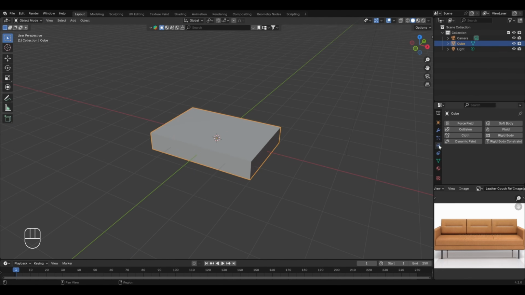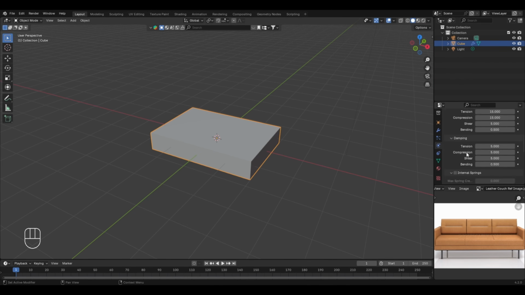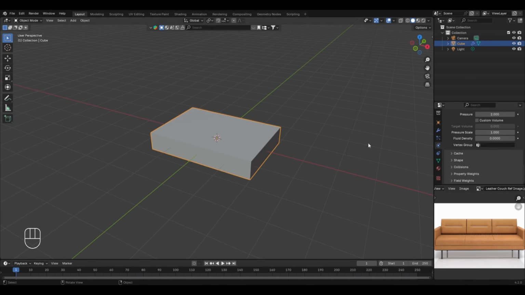So in the physics properties, click on the cloth physics, and by doing this, you will have several options, but for now, the one that we have to look for is the pressure. So I'll turn it on, and in the pressure value, we'll increase this to something like 2 or 3, then scroll down, and yes, by default, on applying the cloth physics to any object, it will begin to fall in the downward direction on playing the animation because of the gravity effect.